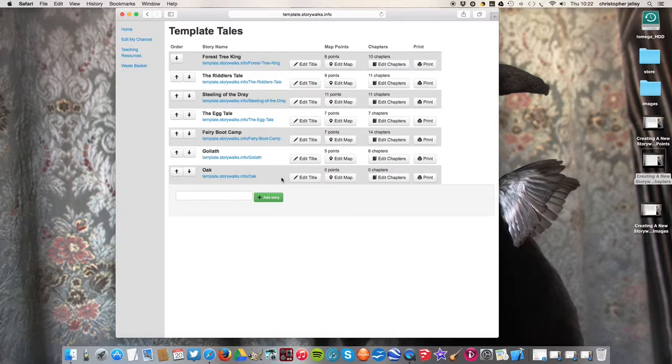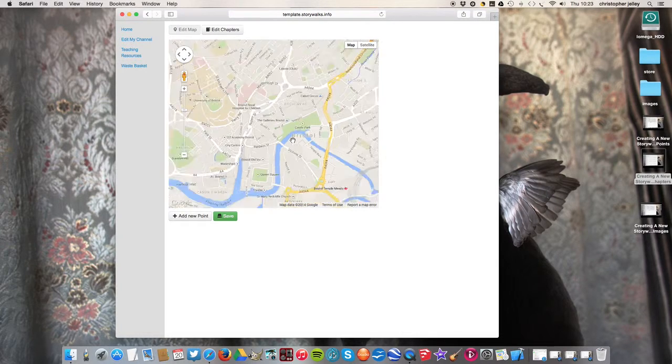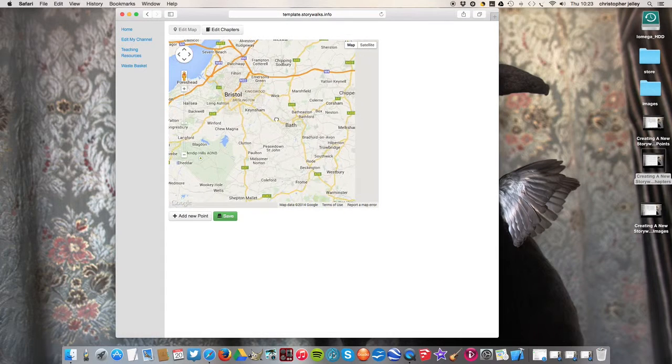So the next job really is to start looking at the map. So we go to edit map, and they pass the iPad to the next person. So the first person's done something, hand the iPad to the next one. Here we go, and we're now looking at Bristol. We don't need to look at Bristol.